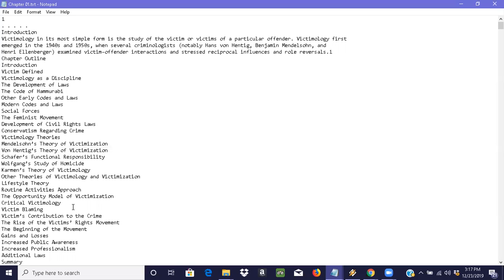Social forces. See how slow it's reading it? The feminist movement. It's slow. It might still be weird for you to understand what it's saying because of the voice, but it's slow. Development of civil rights laws. So that's telling you that, okay, that student is a slow reader because they can't read it fast due to having to speed up JAWS. We got to understand it.